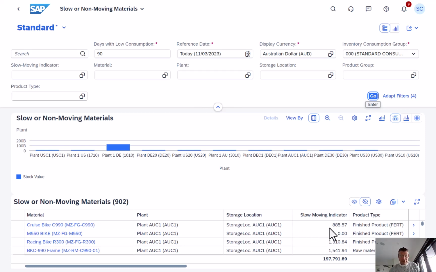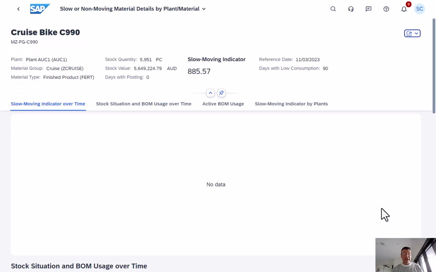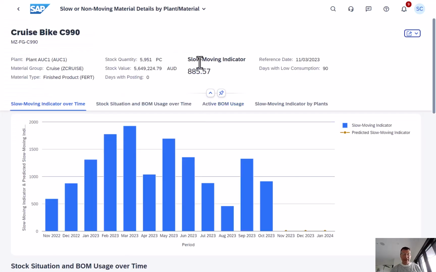Now if we were to look at one of these products in here, there's a bike, I searched for a bike earlier, if I look at that you can see it's got a high slow moving indicator. So this is probably one that's going to be a bit of an issue for us. So what I can do is click into that item and it will show me why it gave it that high rating as something that you might want to look at.